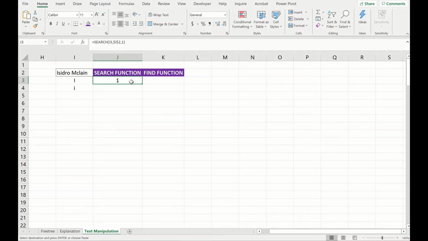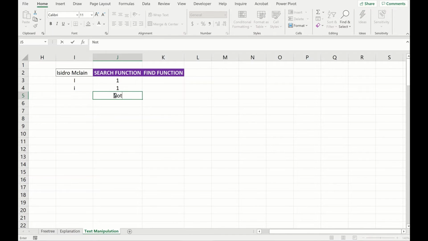Now if I copy this and paste it down, the search function works the same even for small I. Right? So the search function is basically not case sensitive. That is why it counts capital I and small I the same. It treats both the capital I and small I the same.